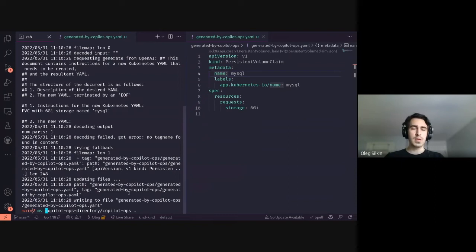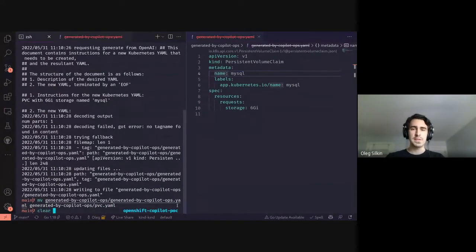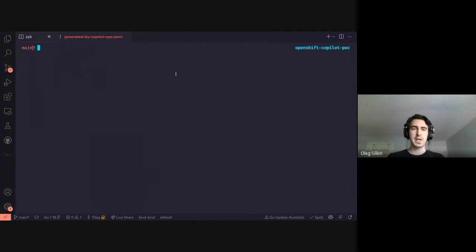What we can do is rename this generated file. So we'll do mv generated-by-copilot-ops, and then we'll call it generated-by-copilot-ops pvc.yaml. Then I'll clear our screen and close this out.